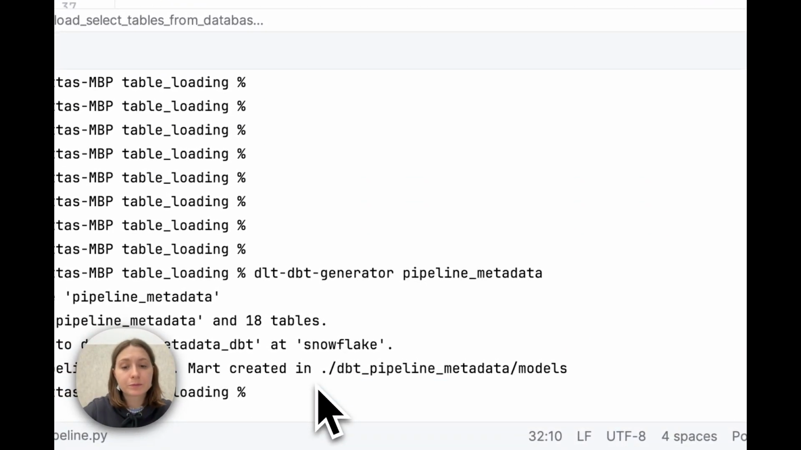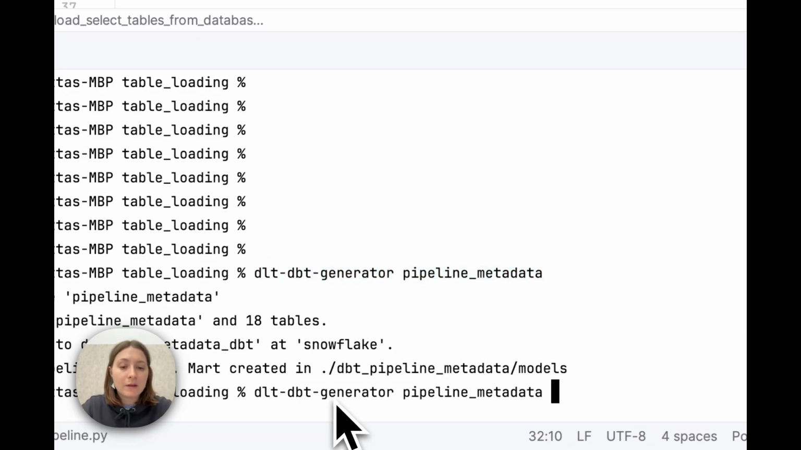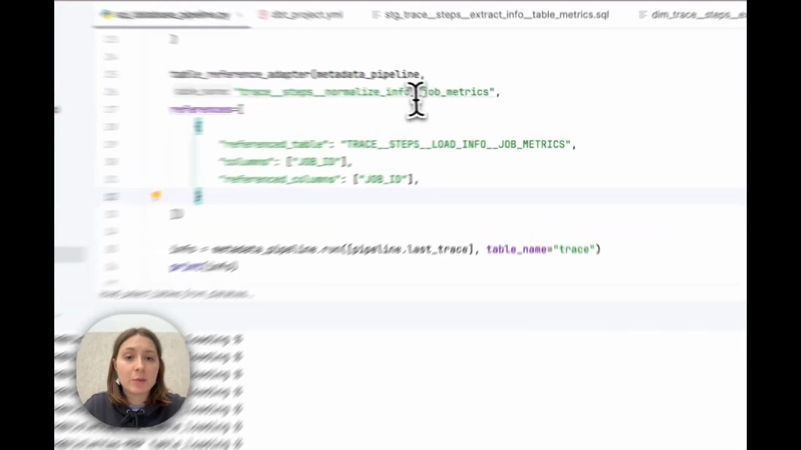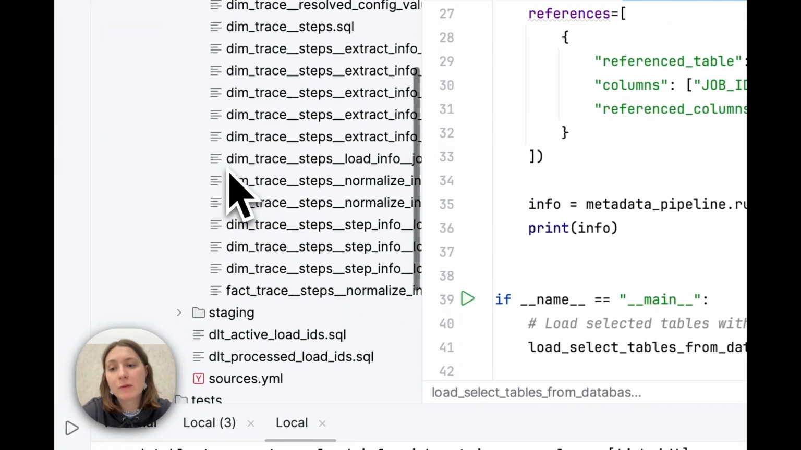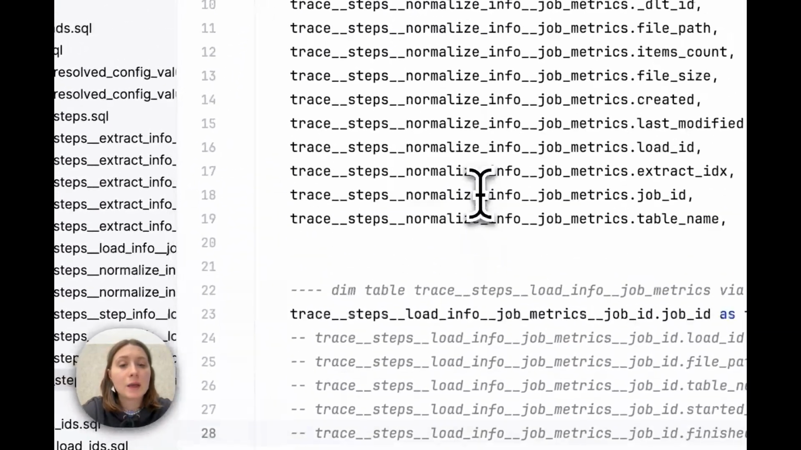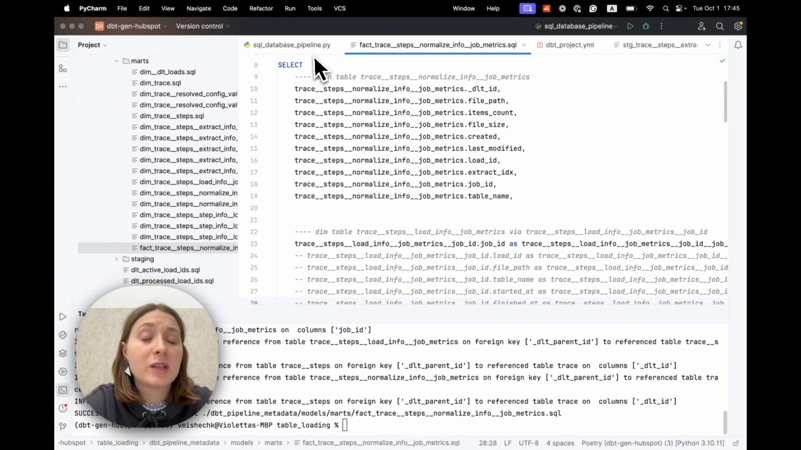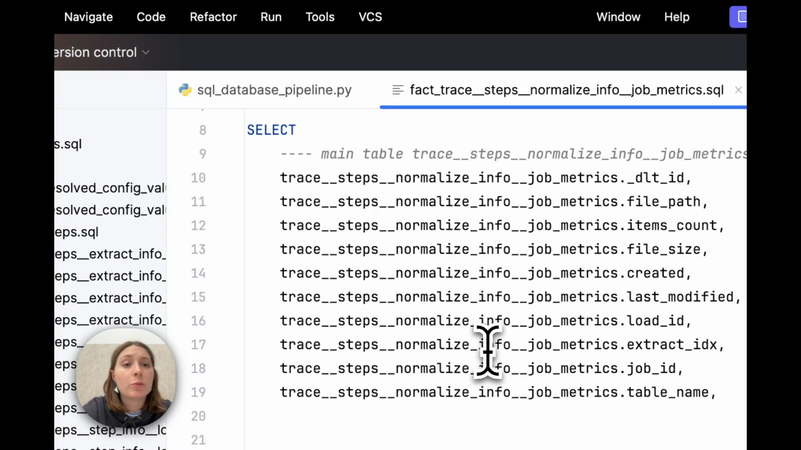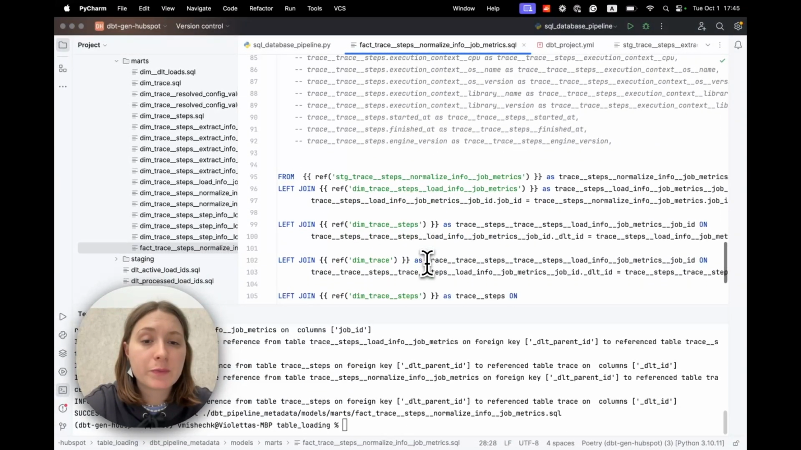generate the fact table. Again, I use dlt-dbt generator, the name of the pipeline. Then I wrote fact and the name of the table I want to generate. Now in the marts directory, we have a fact table. Inside this fact table, dlt used information about the relationship we just specified with the table adapter, and also information about parent and child tables. It used it to create multiple joins.